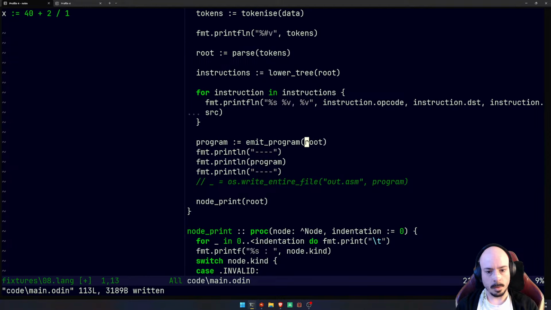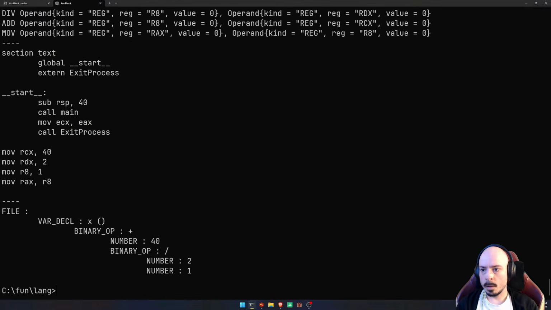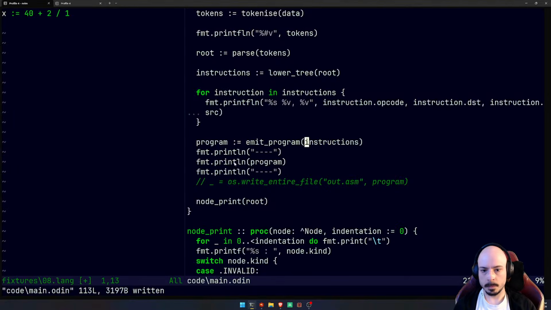Okay, we're passing in the wrong thing. We need to pass in the instructions. Alright, so what do we get? Well, yeah, that's expected. We haven't got an automatic main creation thing. I might just do that for right now, but, you know, we got move RCX 40, move RDX 2, move R8 1, move RAX R8. So that's just not correct.